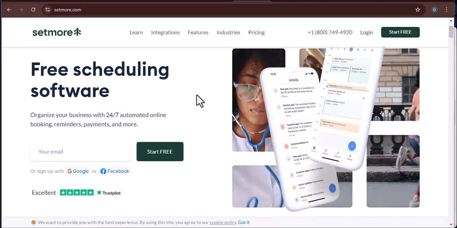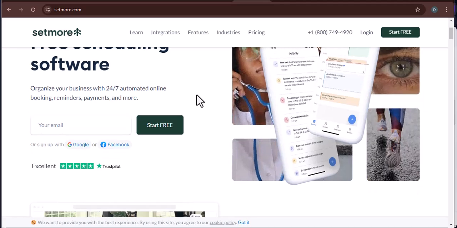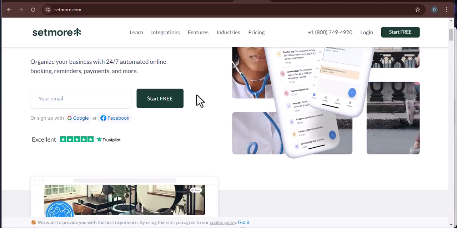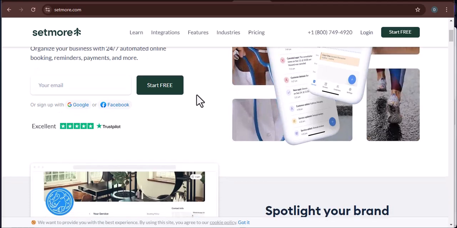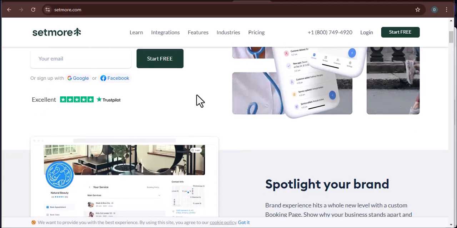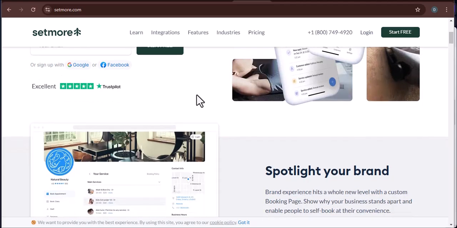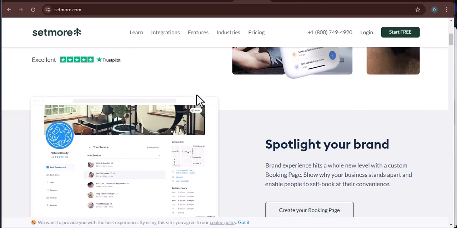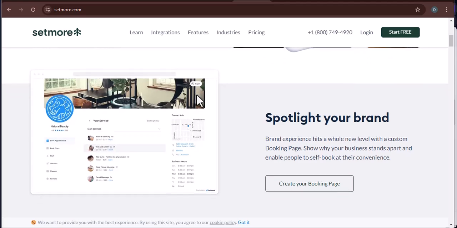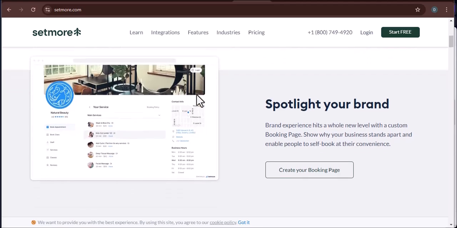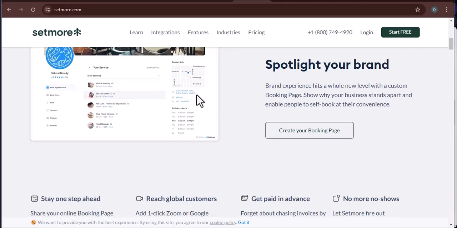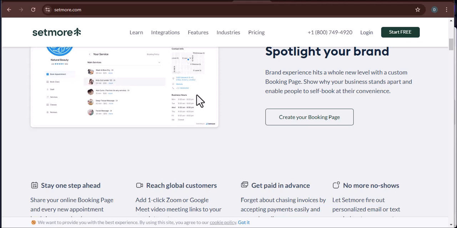5. Cost. Clearly state the price of your service. Setmore allows you to input the monetary value, and it will be displayed on your booking page. If the service is free, you can enter 0 or leave it blank, depending on how you want it to appear. 6. Location. If you have multiple locations, or if some services are offered virtually, e.g., video calls, and others in person, you can specify the location here. This helps clients understand where they need to go or how they'll access your service.